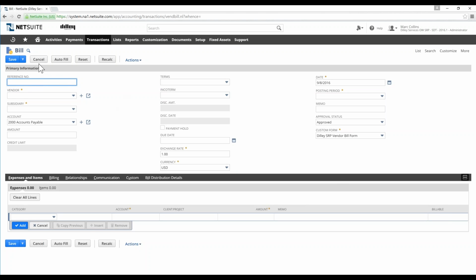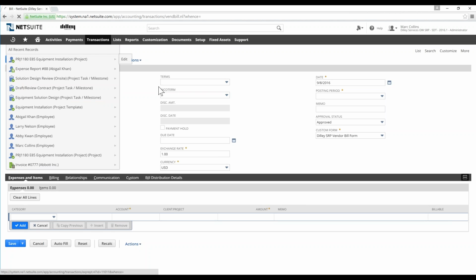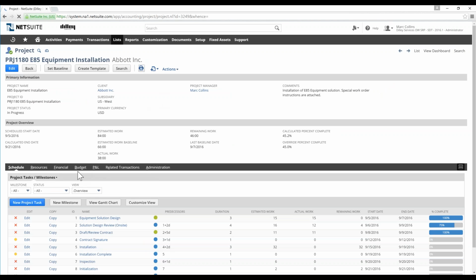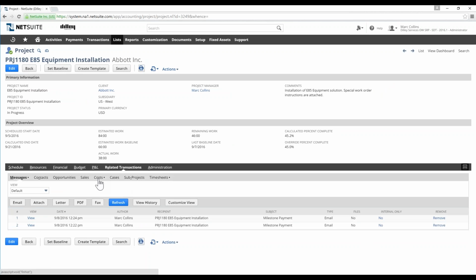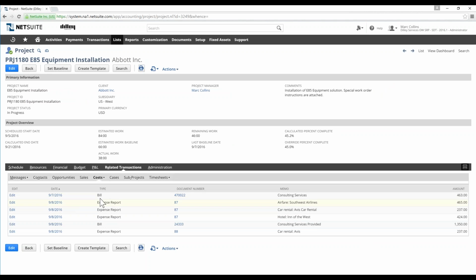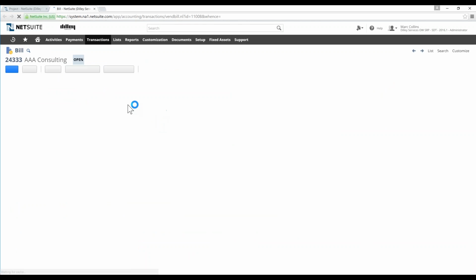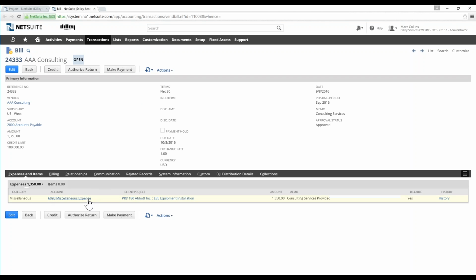So I won't go through entering that here, but ultimately what that does is it generates a supplier-related expense, or another cost-related expense, against your project. So there's one example of a vendor bill here. Here's another example of a vendor bill. We can just drill back into it, where that vendor bill was entered against the project.